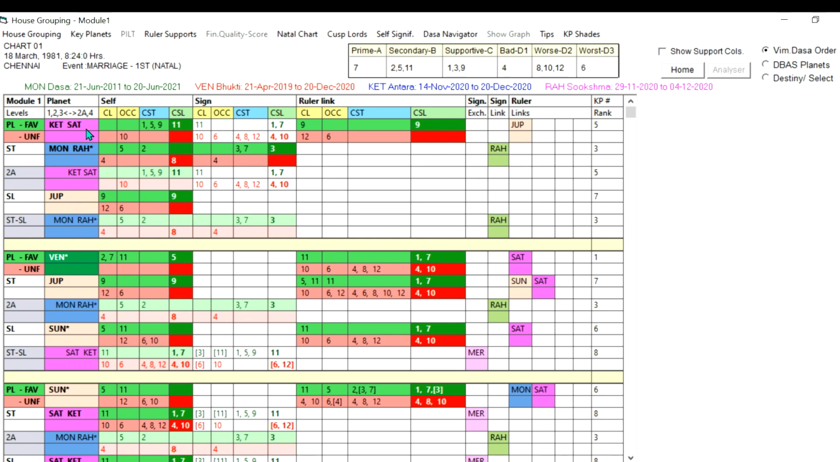So now all level planets, that is 5 levels of planets: star lord, 2A level, sublord and star lord of the sublord, their self significations, favorable and unfavorable in different rows, and their sign link columns and sign exchange planet significations are shown here. If any ruler link planets are present, they are also shown here. That sign exchange or sign link planet's name is also shown here, and ruler link planet's name is also shown here. The name is here and their significations are here. This is called module 1.